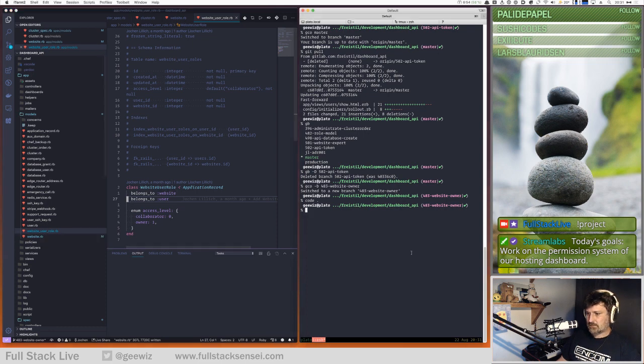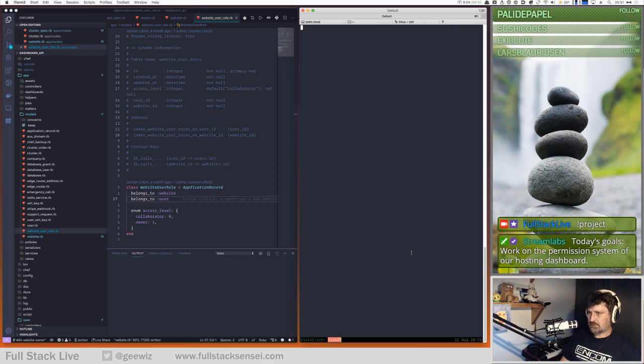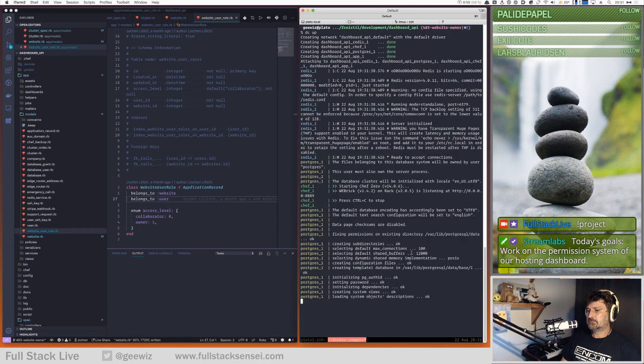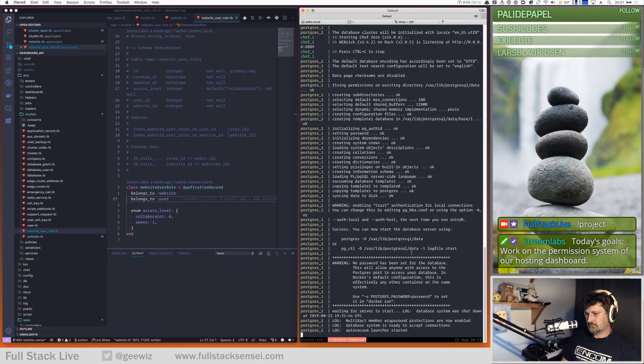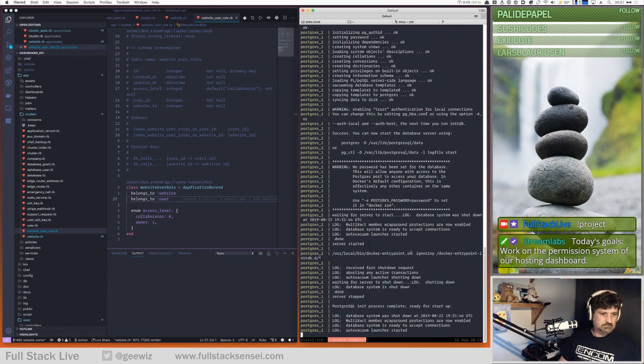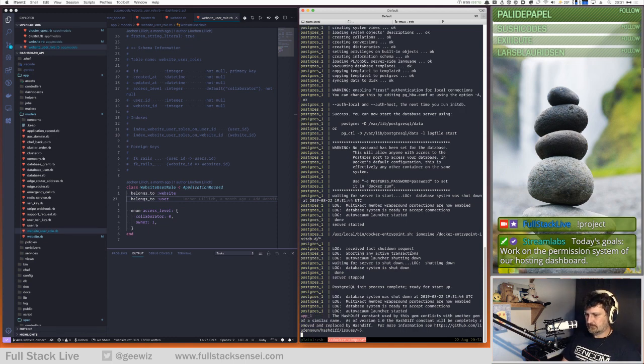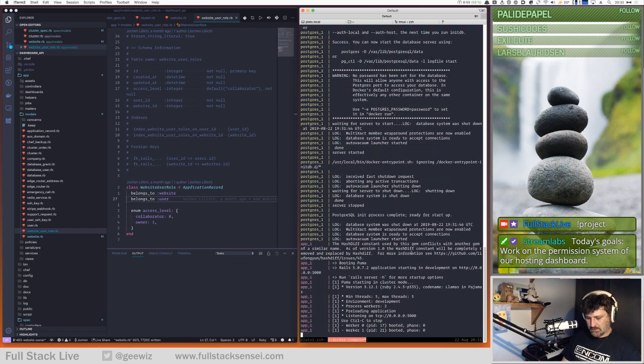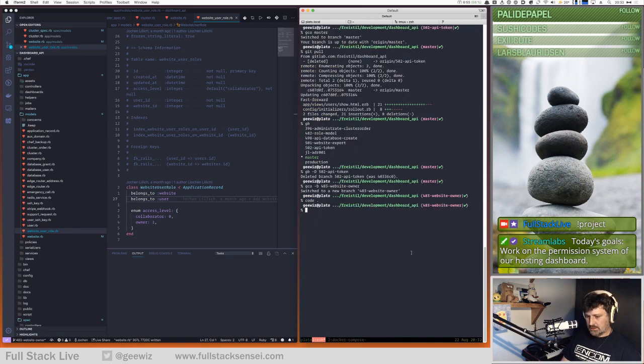Okay, so let's spin up our development environment first. Docker Compose up. Okay, app is working. Now let's initialize the database. App break db nuke.